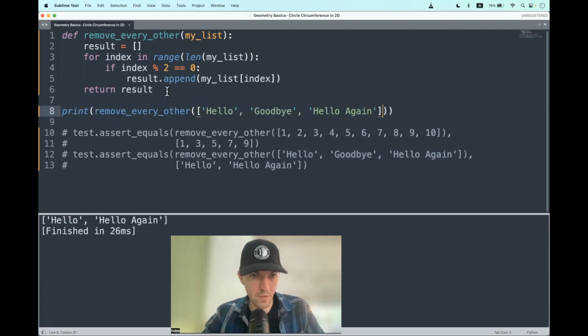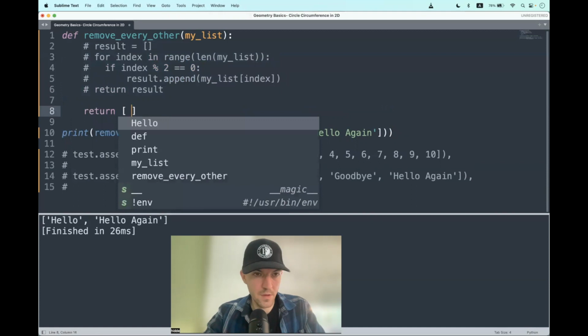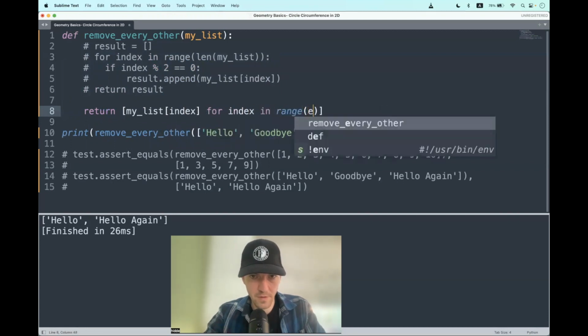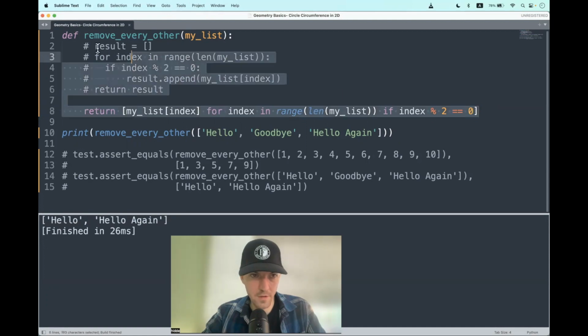And of course, we can use a list comprehension as well. So let's comment this out. Return the value for index in the range of the length of the list if the index is even. There we have it. Well, let's test it out.